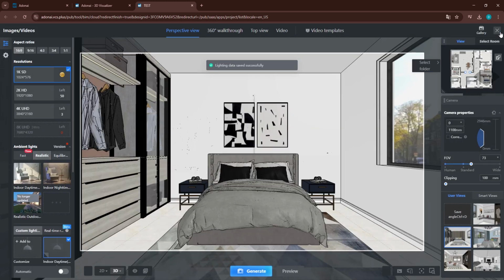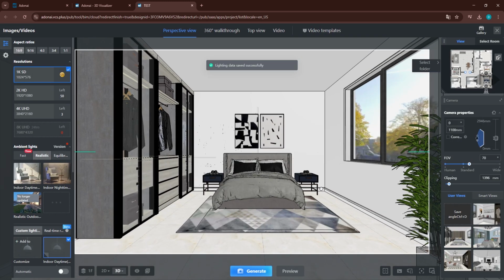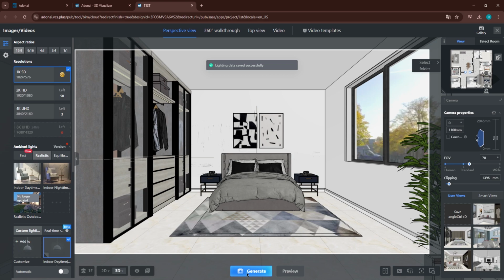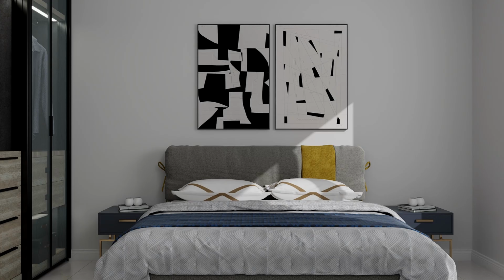Once you're satisfied with the effect, click Save. Choose the desired resolution and generate the final render. Here you can see the beautifully rendered image with a realistic sunlight effect.